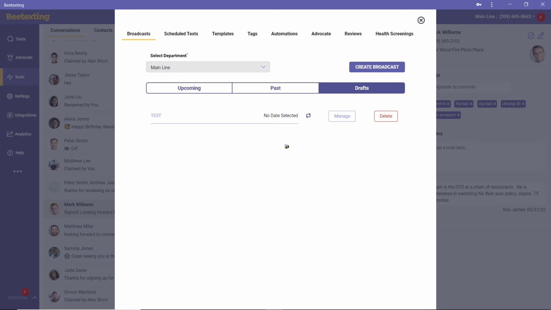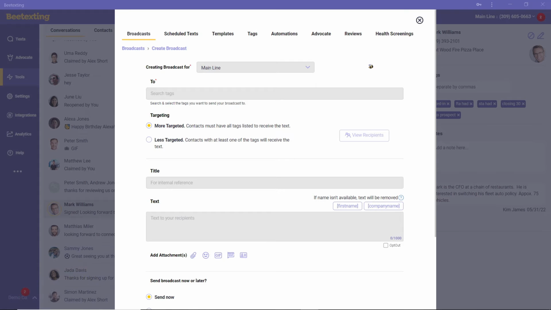Before we create our broadcast message, make sure you're working from the appropriate phone line, as broadcast messages are unique from line to line. Now, we'll click on Create Broadcast. From the Create Broadcast menu, we'll double check we're creating a broadcast for the correct line.